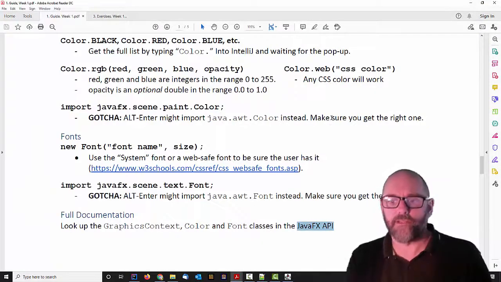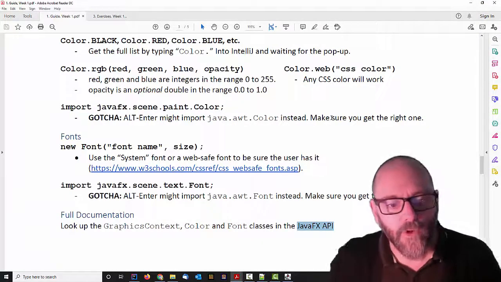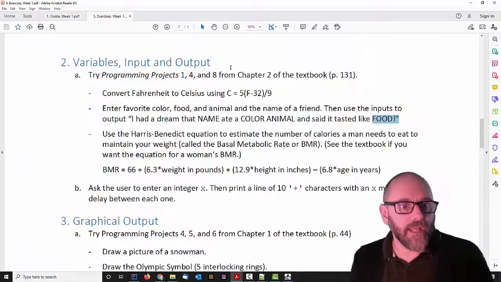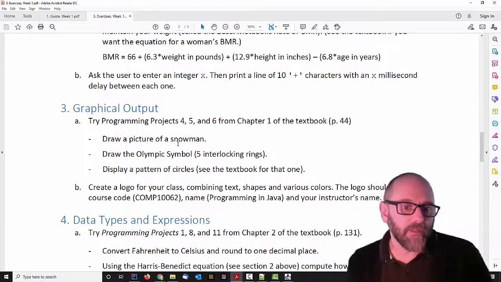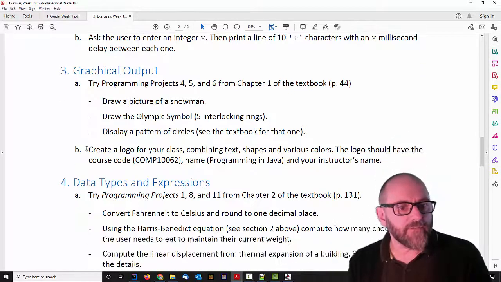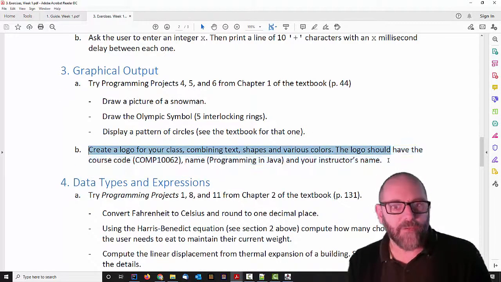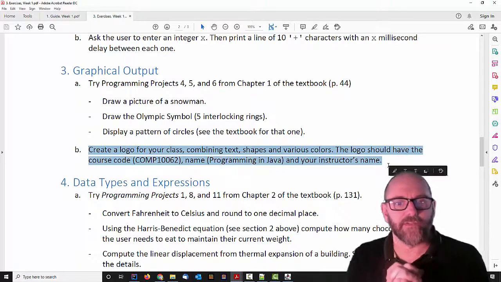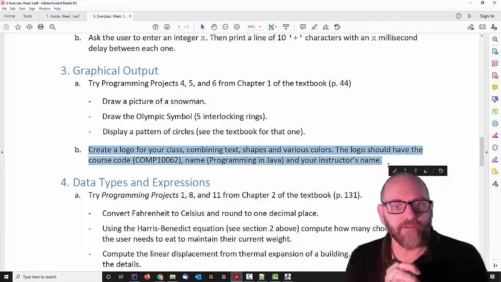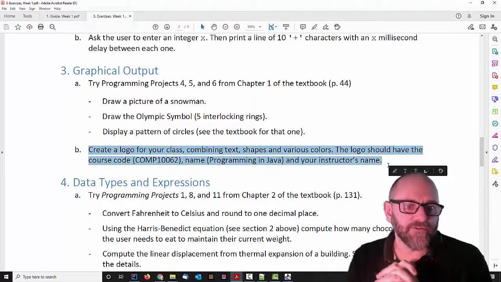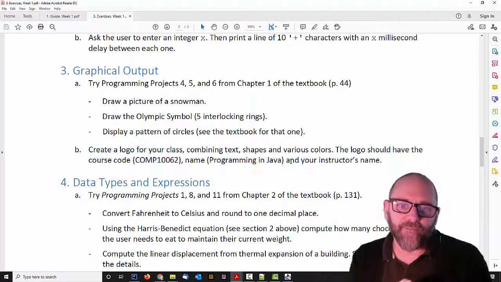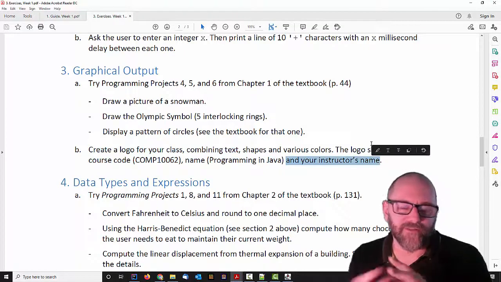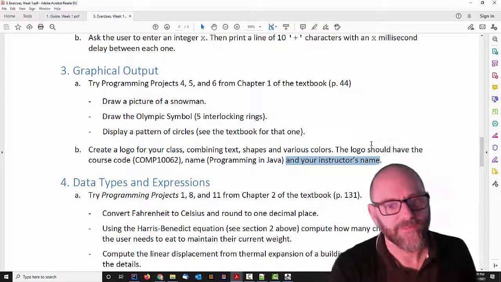Okay, I'm really going to stop now. So what I would like you guys to do is take a look at these graphical output exercises. There's a few from the textbook, basic stuff, draw a snowman. They're all circles and arcs. Here's the one I'd like you to try. How about we make a logo for this class? You know, text, shapes, colors, should have the course code 10062, the name programming in Java, and you don't have to put my name in it if you don't want to. You can put my name, or you can put something else there.